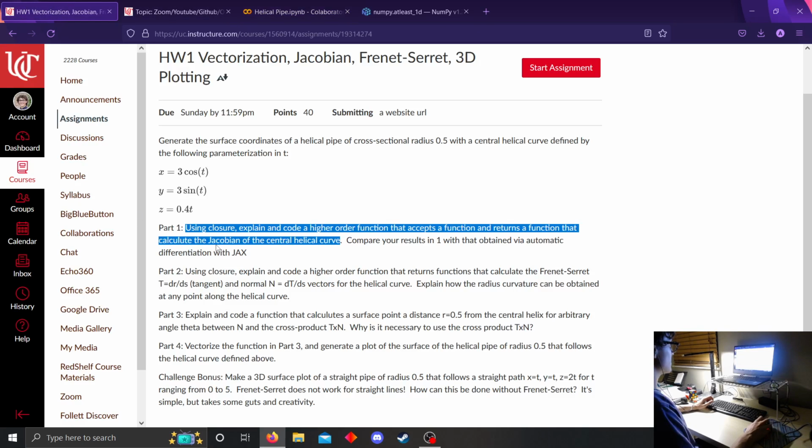So that was using closure to calculate the Jacobian.